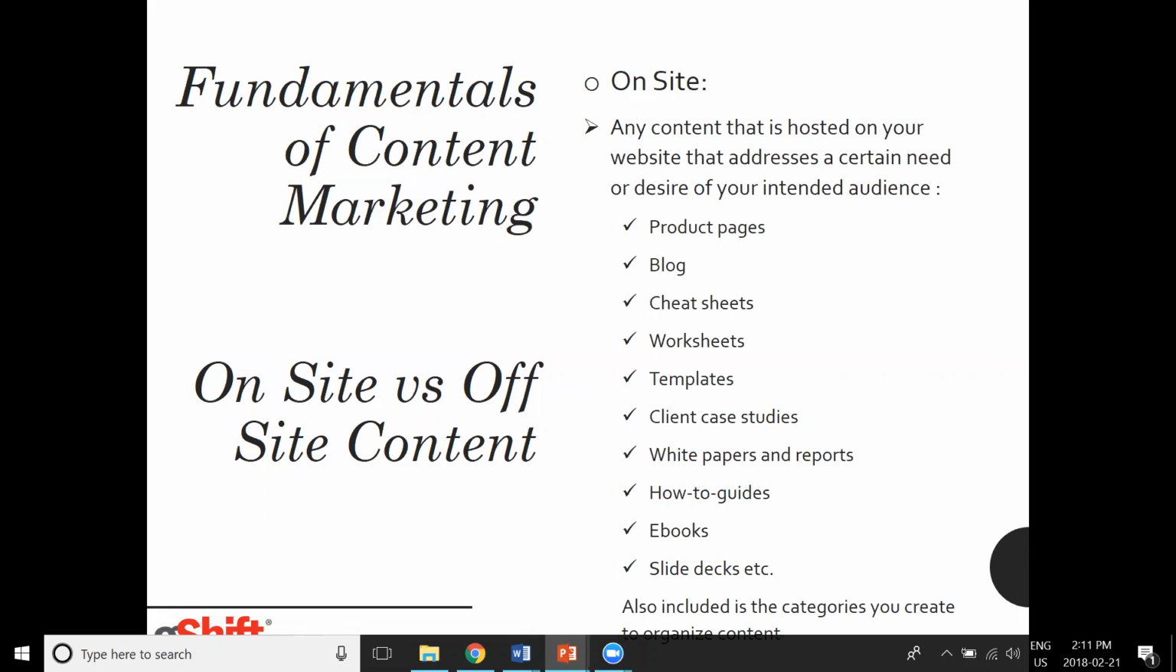Again, here's a reiteration of what on-site versus off-site content is. So on-site is any content that is hosted on your website that addresses a certain need or desire of your intended audience, such as product pages, blog posts, cheat sheets, worksheets, templates, client case studies, white papers and reports, how-to guides, ebooks, slide decks, it goes on and on. So it's anything that has its own unique URL is on-site content. And also included is the categories you create to organize the content.